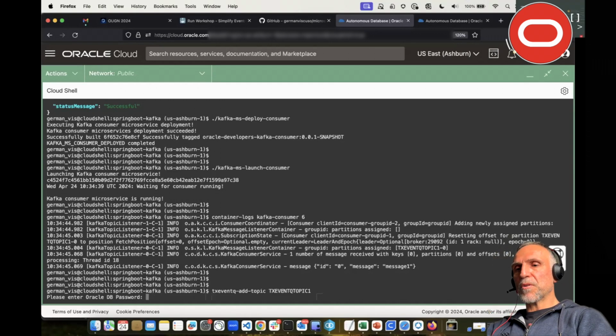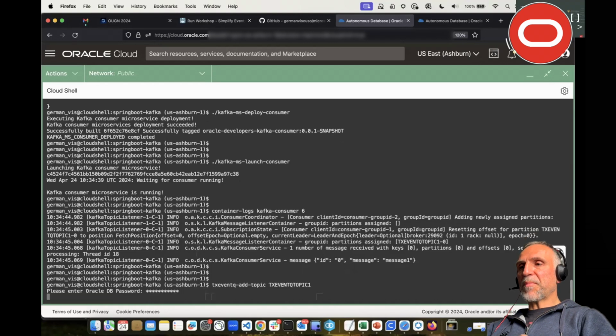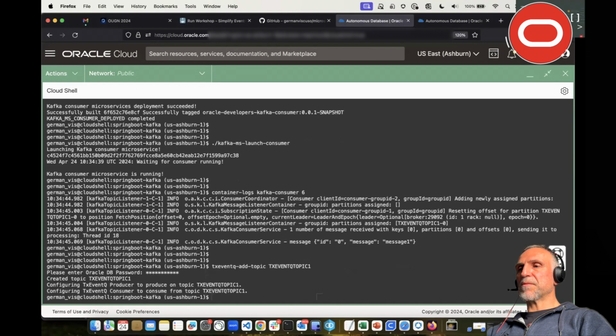So I'm going to provide the password that we provided when we created the autonomous database. So let's see if it goes okay. Connection is taking some time. Okay, created topic, transactional event queue topic 1. So now we are replicating what we did with Kafka, but with transactional event queues, and we have the topic. But still, we don't have a producer and we don't have a consumer.